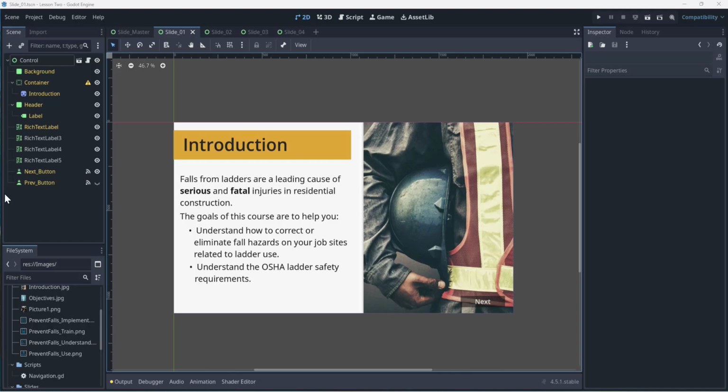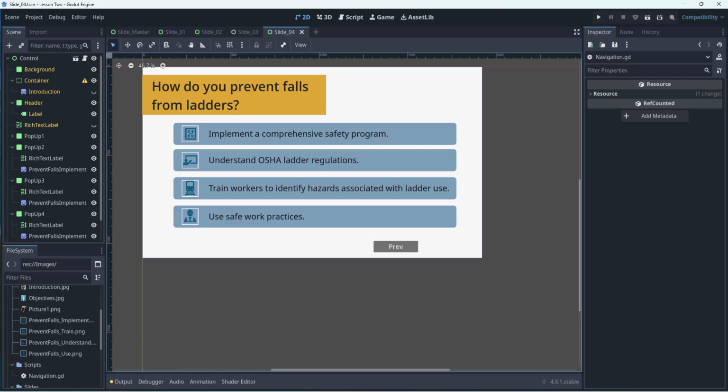Okay, so we're going to continue from the previous lesson. In this video we're going to add animations to the text and also add audio, and I'm going to show you how I implemented the text animation and also the audio. But first we're going to go ahead and finish the slides here.